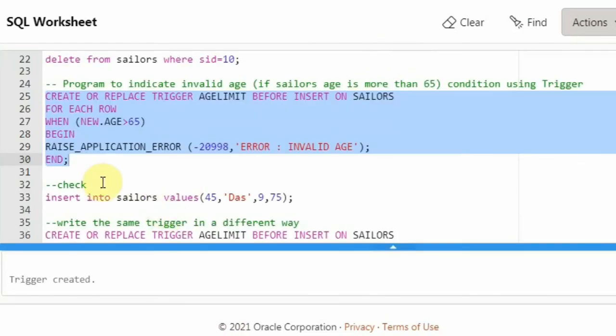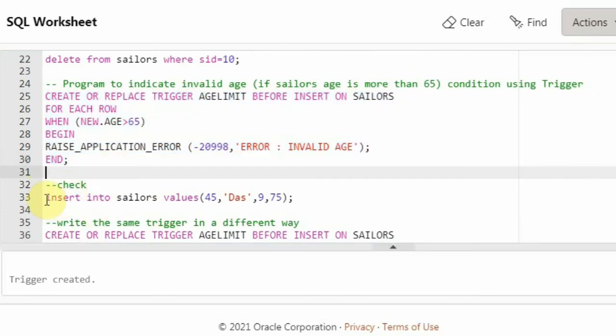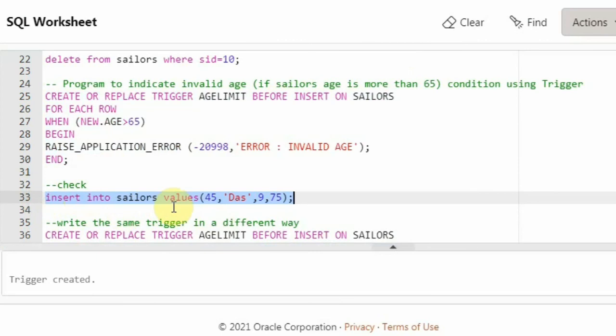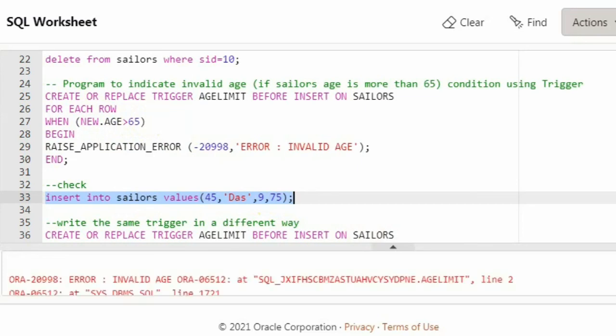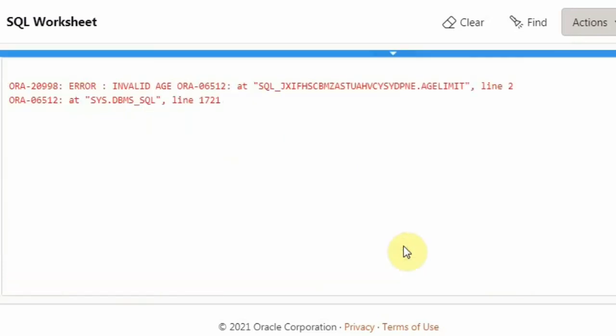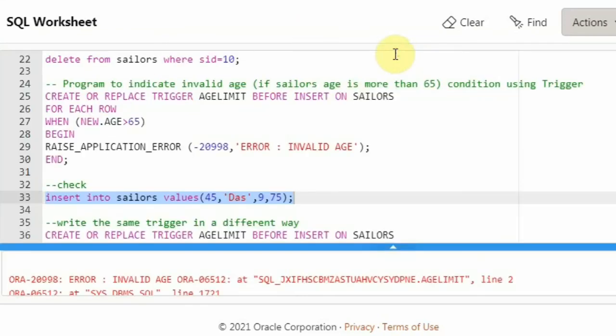Now let us see whether the trigger is fired when I try to insert some data. I said insert into sailors values, where 45 is the SID, Das is the name, 9 is the rating, and 75 is the age. Now see, age is greater than 65, it is 75. Let us see whether the trigger will be fired or not. You can see the trigger is fired. It is saying error, and this is the error code that I have given, 20,998, error invalid age. So the trigger will not allow this person to be inserted into the table.